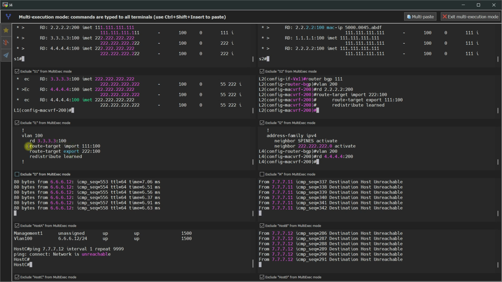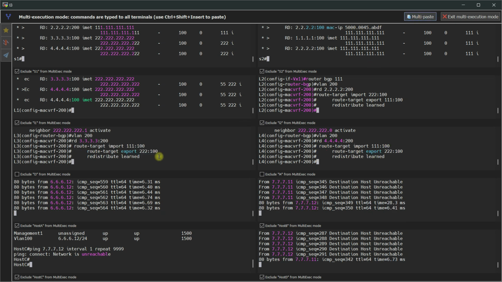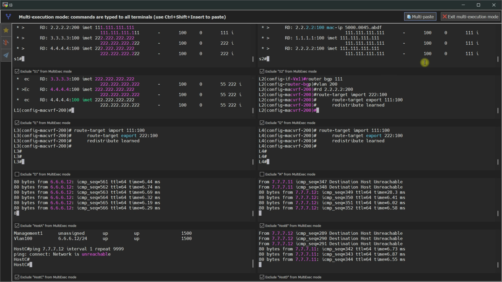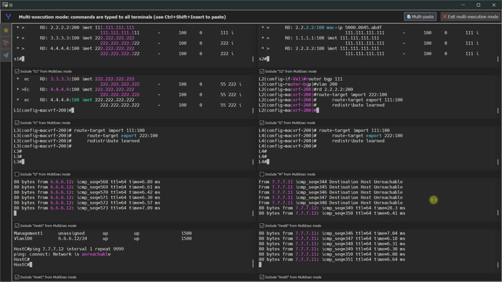The rest of this will be the same, so we just grab here, multi-paste. Now that's done. Yeah, see the pings just started up on VLAN 200. They just started going through. So that's that.